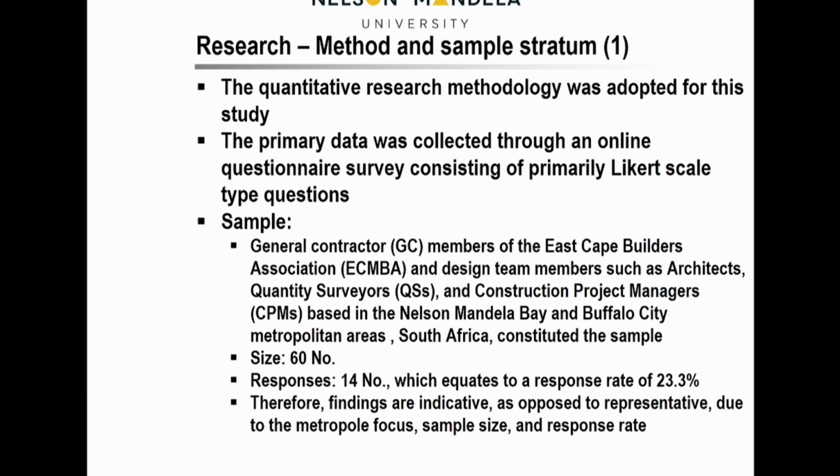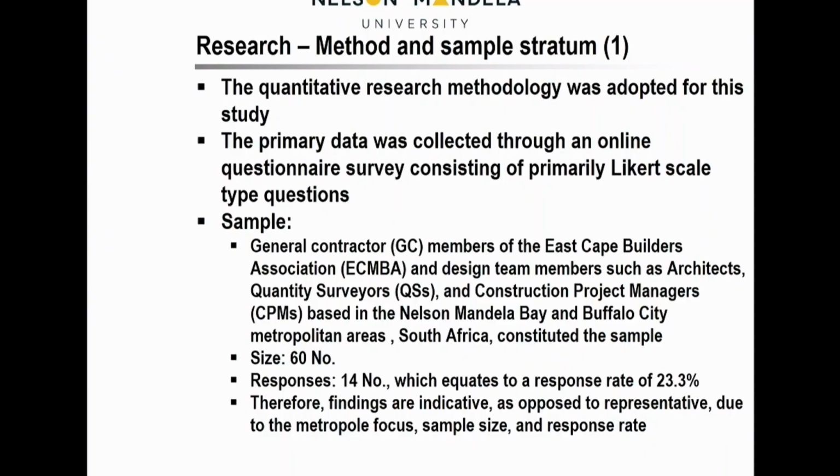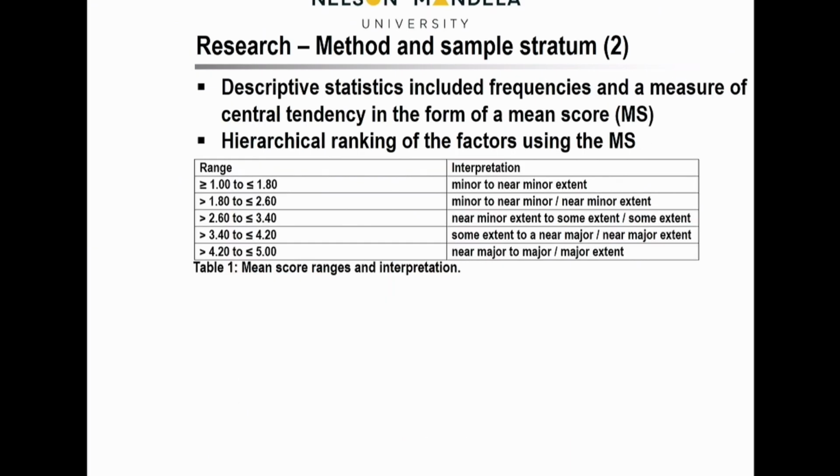To achieve the aim and objectives of the study, a quantitative research approach was adopted, and the data was collected through an online questionnaire survey consisting of Likert scale type questions. In terms of the sample, general contractors who are members of the Eastern Cape Builders Association and design team members such as architects, quantity surveyors, and construction project managers were sampled. A total sample size of 60 was obtained, and for data analysis, we used descriptive statistics, where frequencies and measures of central tendency were used to present the findings.